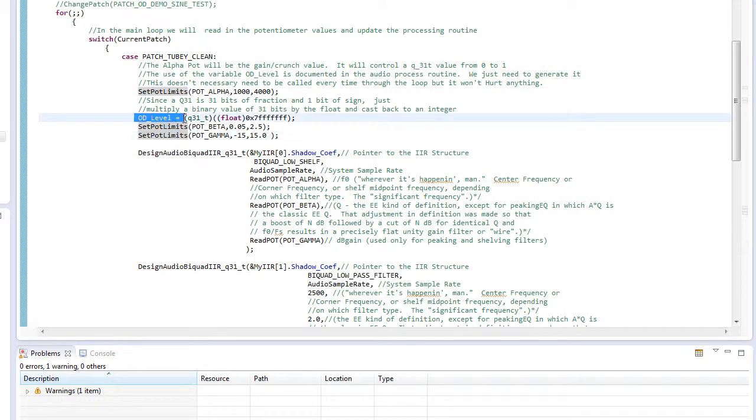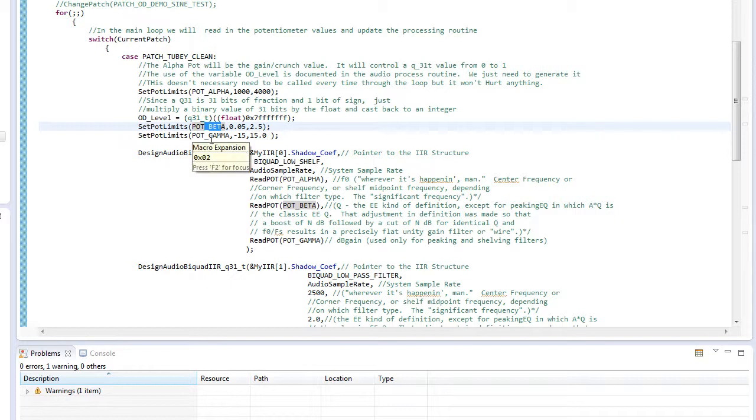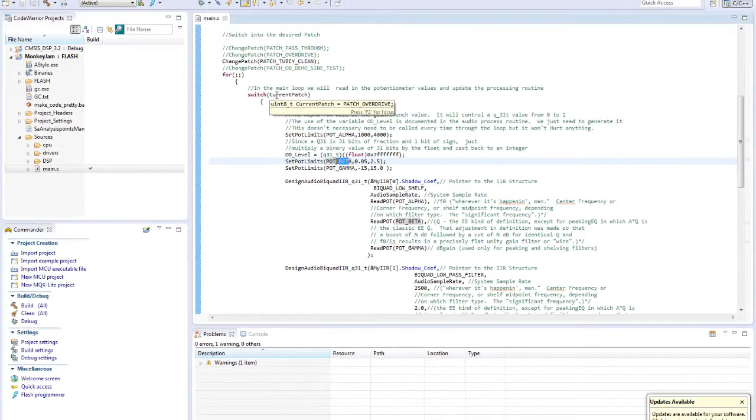Here I have a function called OD level. That's a gain. I just set to a maximum Q31 type. But here's another example of setting pot limits. So I want my beta pot to go from 0.05 to 2.5 and my gamma from -15 to 15. So this is floating point code. I don't use it for audio processing. I simply use it as an easy way for a user to set up the range of their pots in a nice way. And you'll see why in a minute here.